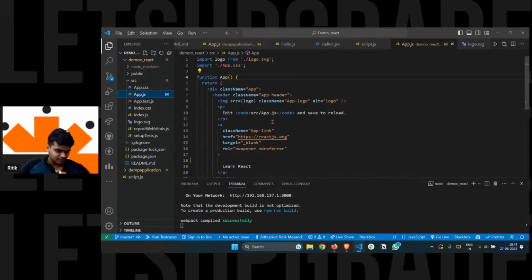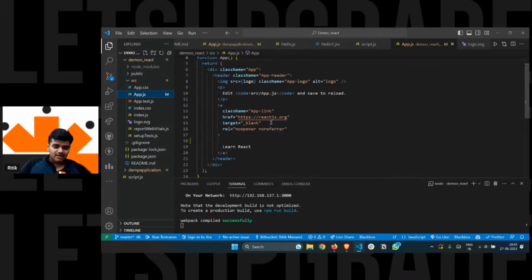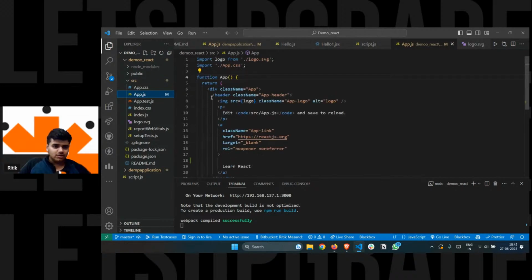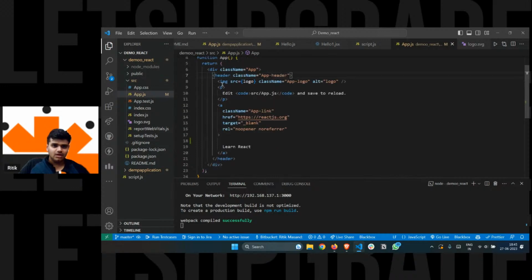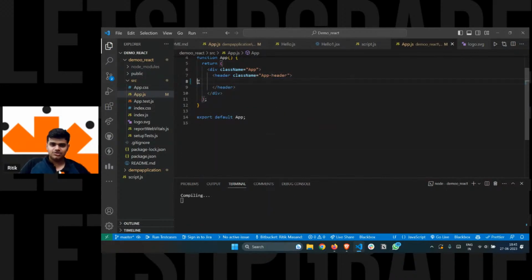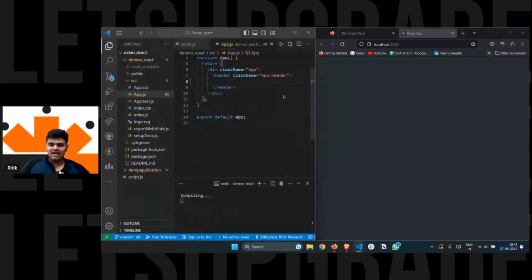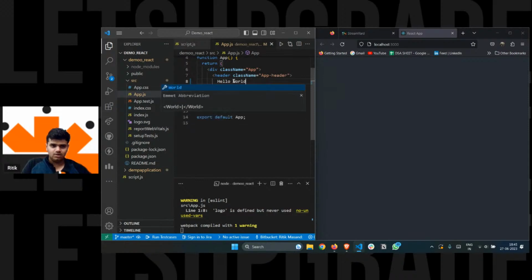Okay. And now, the thing that we have here is, let's suppose, this file is the basic header file. Let me remove all these things to remove the confusion. Let me remove the image, and let me remove everything till the header. So now if I see, I'll have something like this. And now if I write hello world, this will appear up here, right?